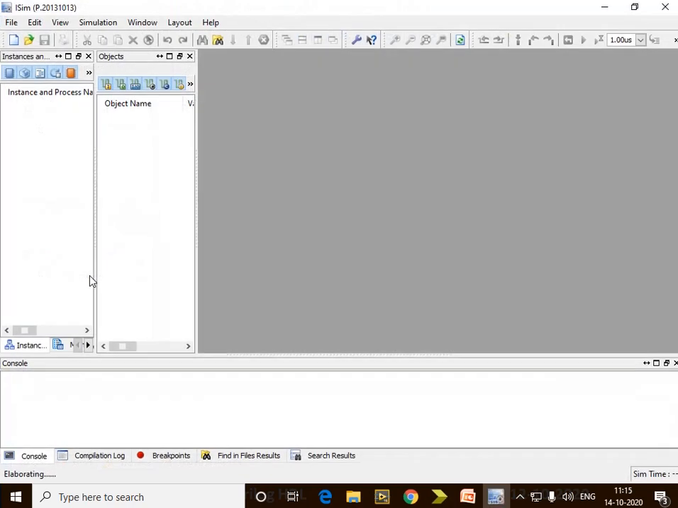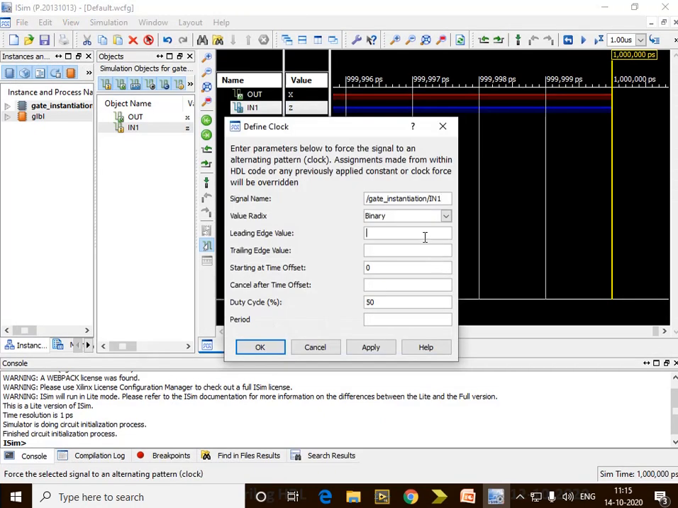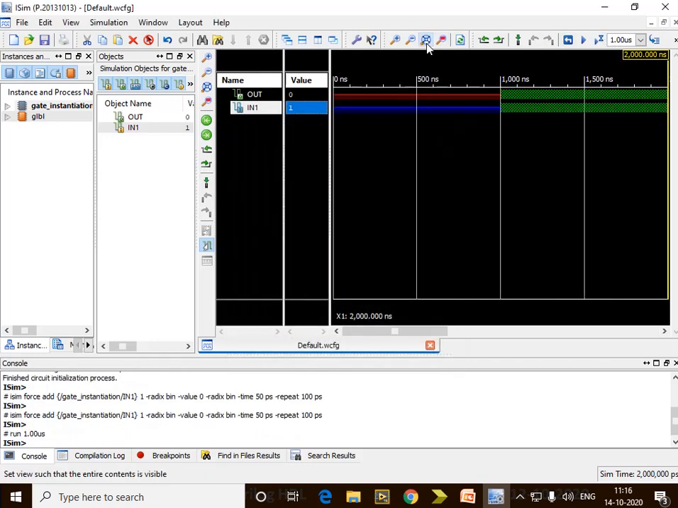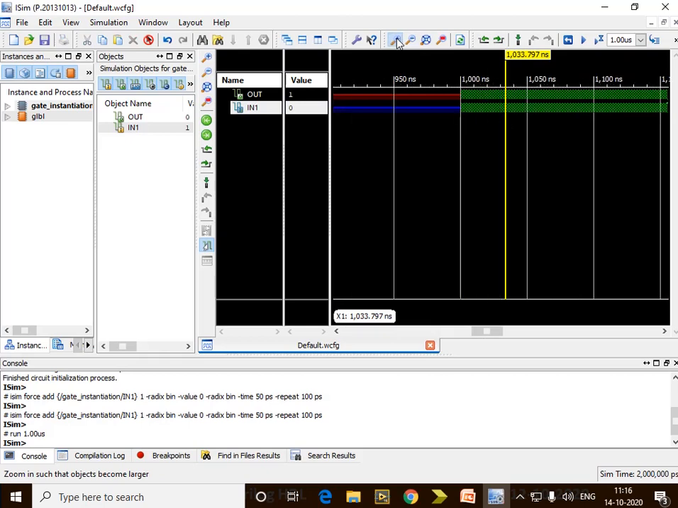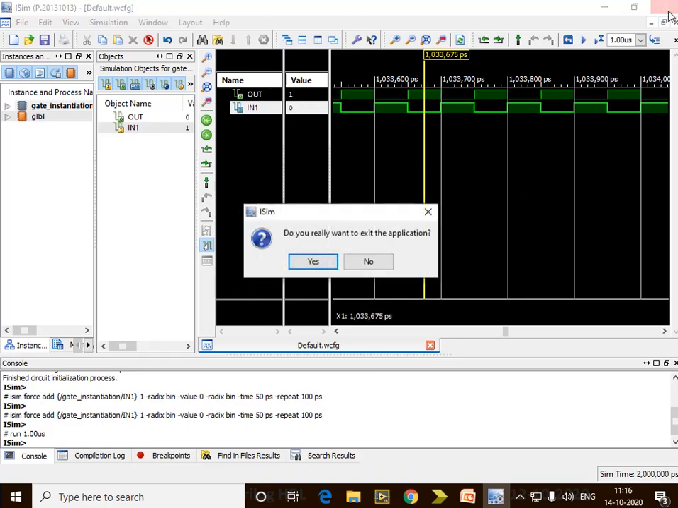Now, the moment you do the simulation, you'll see in 1. I'll force the clock 1, 0, and then I'll simulate it. Now, this is a NOT gate, which means it should negate. Look, for 0 it is 1, for 1 it is 0. So, for every input, the output will be negated. So, that's how your NOT and buff gates work.